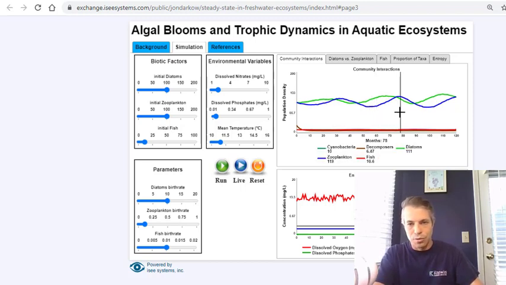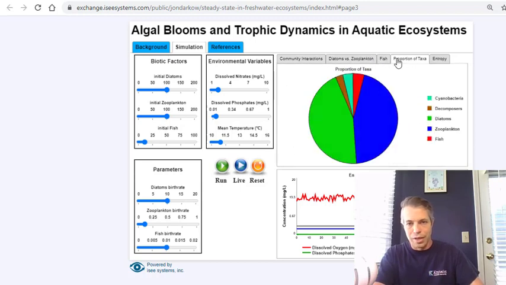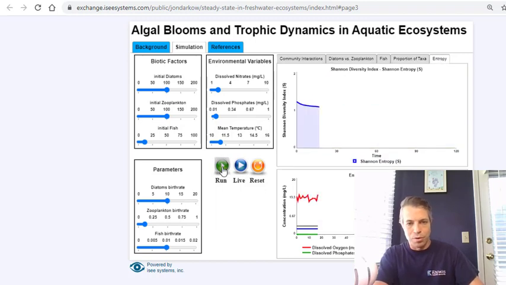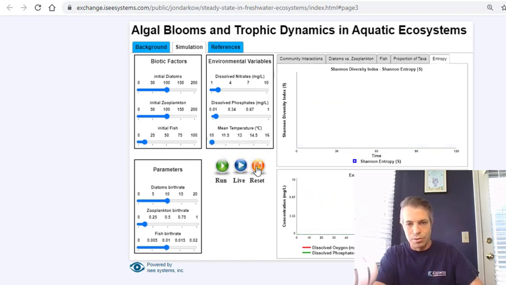Click on the graph to get the quantities. Look at the different graph outputs to see what's going on. And then also you can run a simulation, get live results of a simulation, or reset to initial conditions.